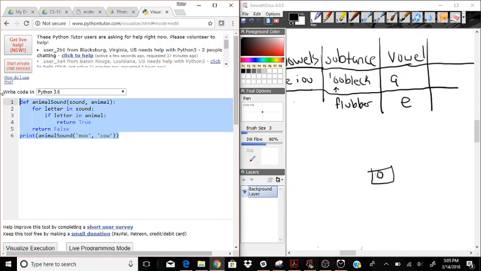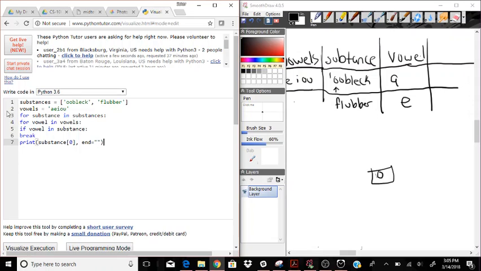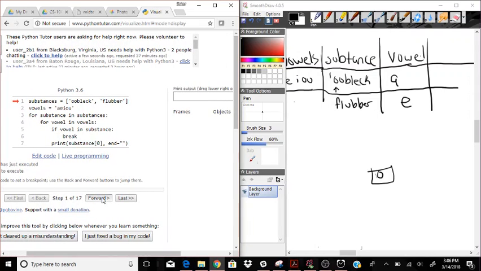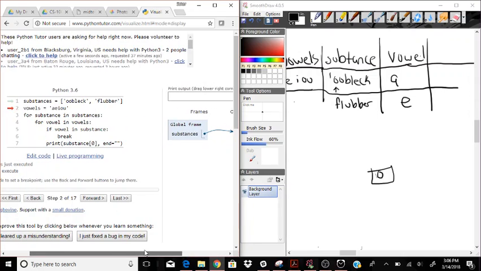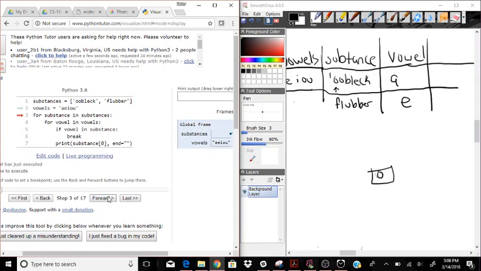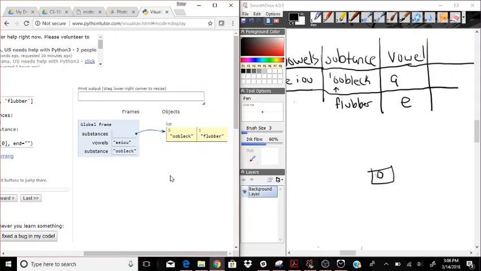Edit code. For vowel in substance. Backspace, enter. Backspace, backspace, backspace, enter. Backspace, enter. Tab. And this is at the same line as the if statement. So now when we run it, substance is a list. Vowels is a string, A-E-I-O-U. For substance in substances, it'll be oobleck. So substance will equal oobleck.